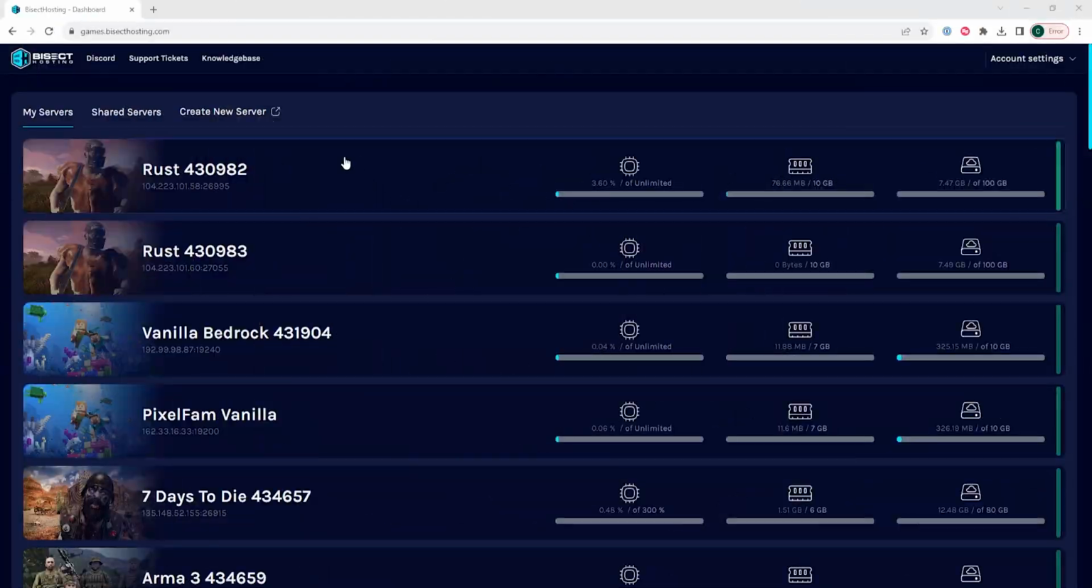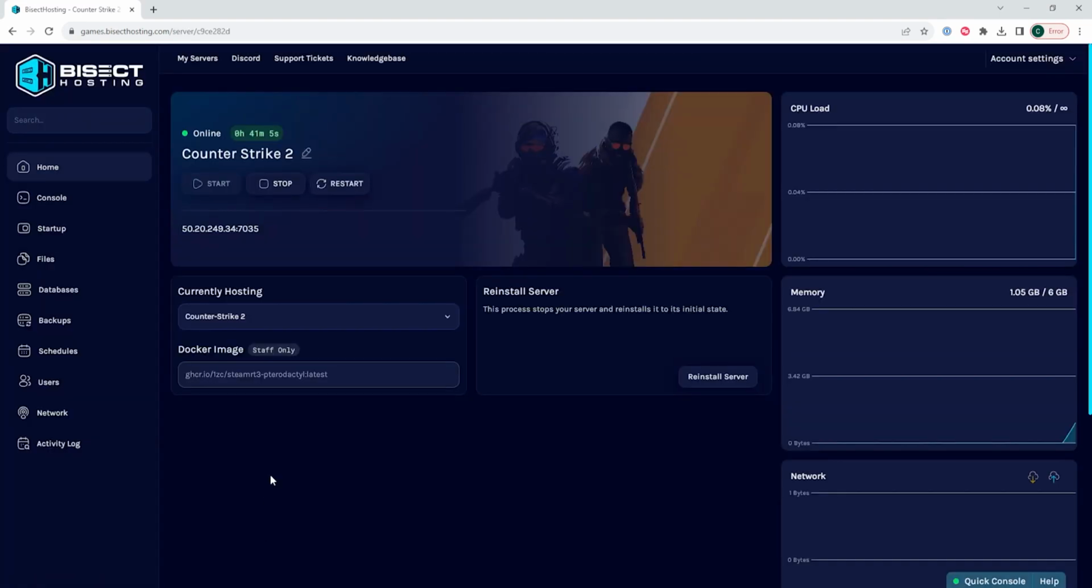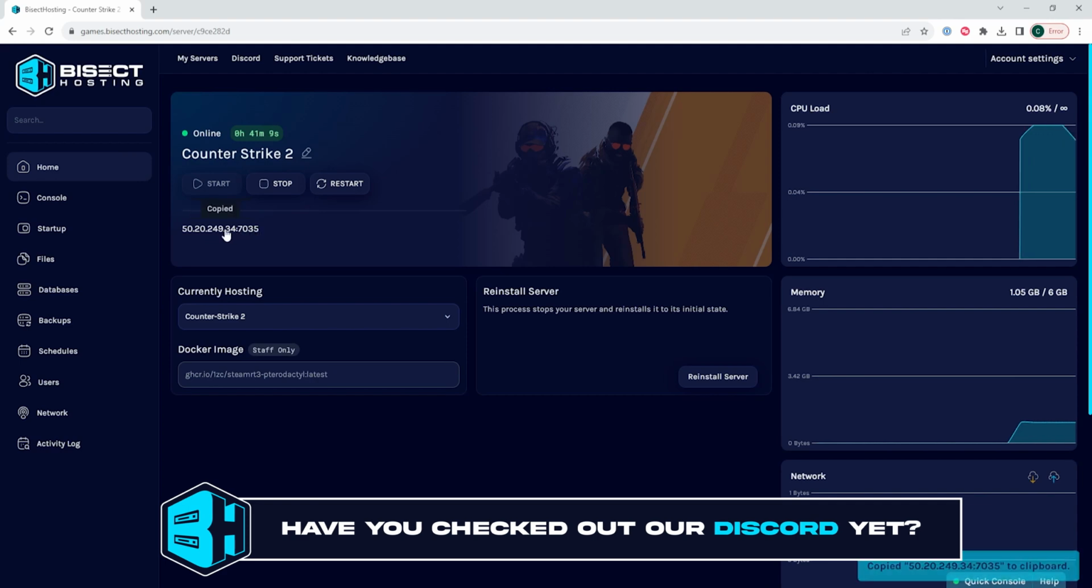First, we're going to log into our Bisect Hosting Games panel and choose our Counter-Strike 2 server. Next, below the Start and Stop button, we will see the IP and port. We can just click the numbers to copy it to our clipboard.